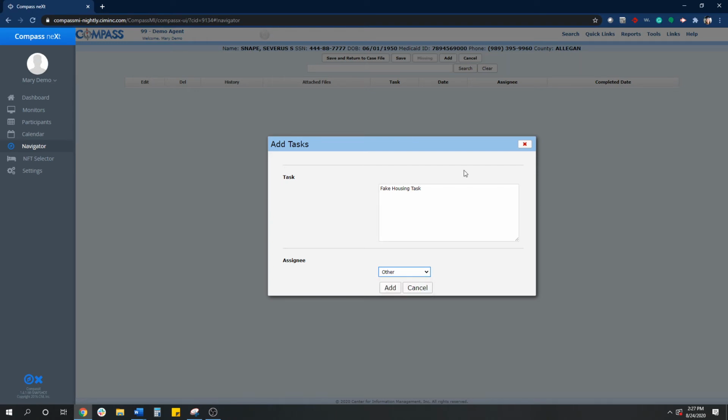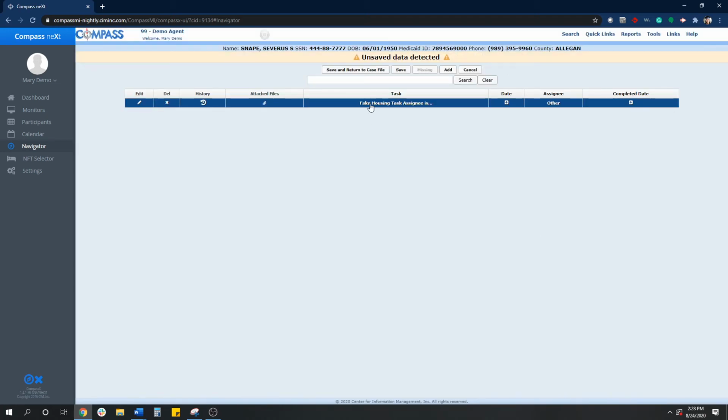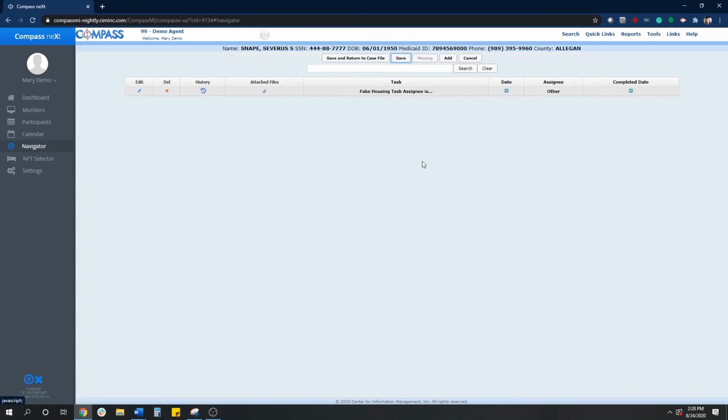If you select other, I would just type whoever that's going to be in the task description, or you can say assignee Melissa, however you want to do that. That's just an example. And then click add. And now I have enough data to actually save a record if I wanted to save and return to case file, or just save it in general.